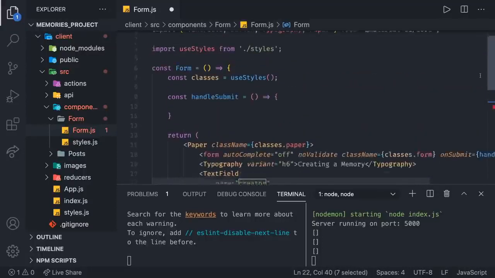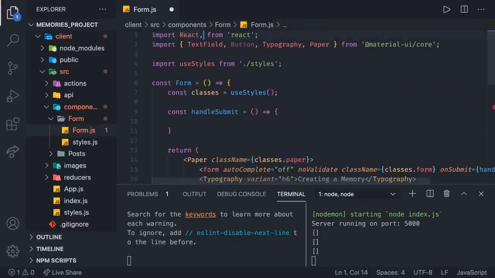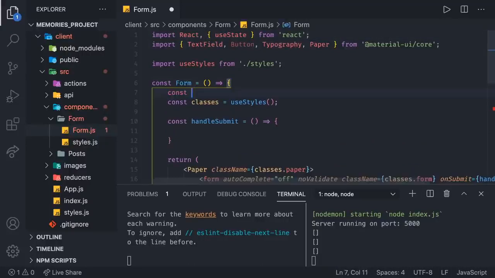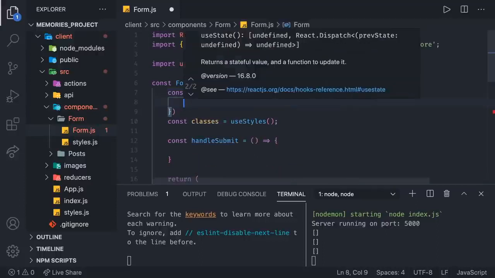So let's create that state using the useState hook. In here, we're going to import the useState hook, and then right there, we're going to say const [postData, setPostData] is equal to useState, and that's going to be an empty object.